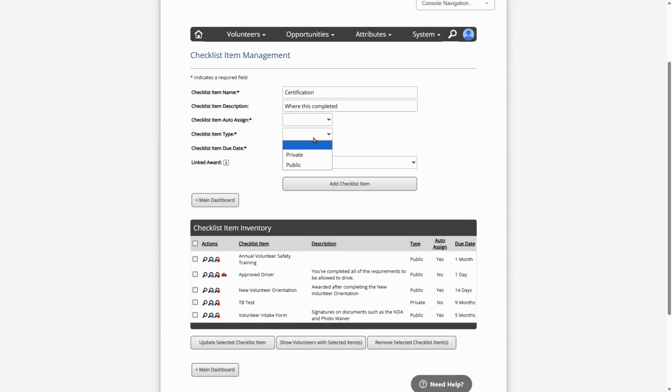We can make checklist items either private or public. If a checklist item is public, then that means volunteers can see it on their profile, but they can't necessarily make changes to it. Volunteers don't have permission to modify their status on checklist items. They can just see where they land. If you make a checklist item private, volunteers don't see this at all. It's not information that's a part of their profile, but of course you can track it on the back end, use it for restrictions, searches, reports, all that kind of stuff.